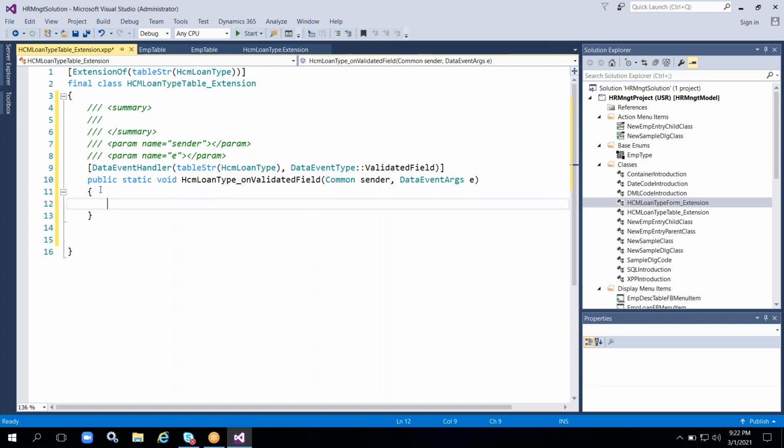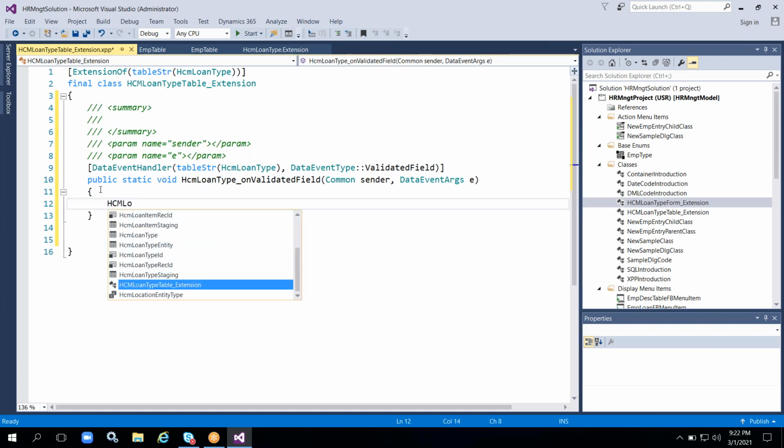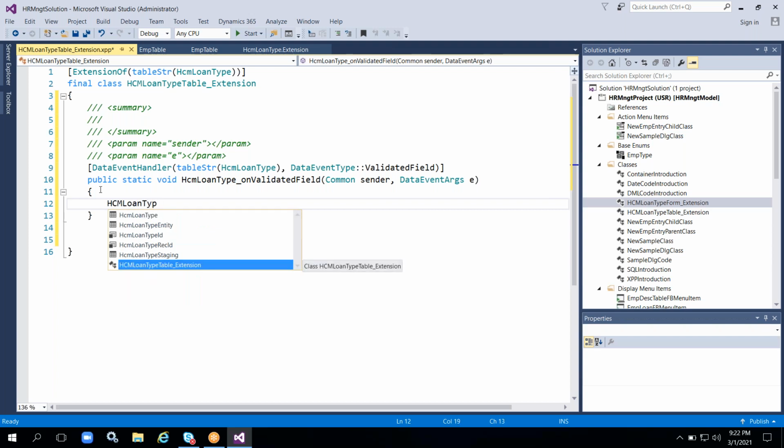Now, let me declare the table HCM loan type.